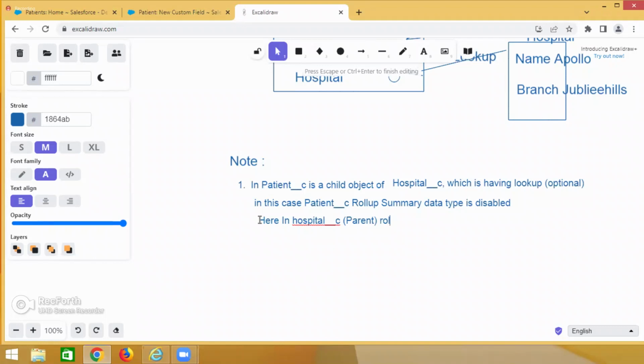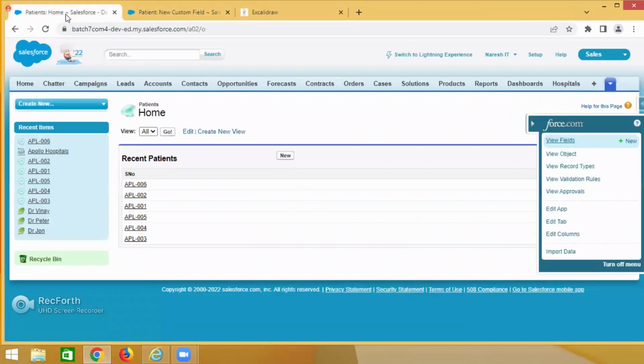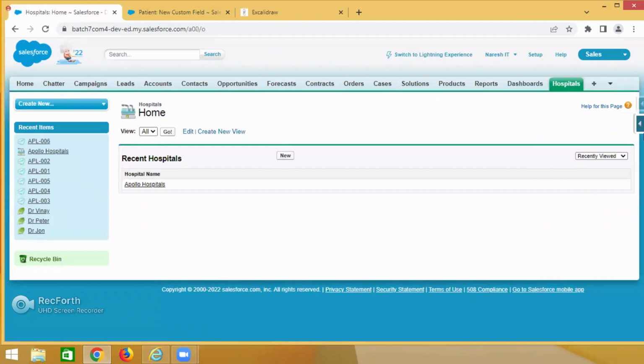Here in Hospital__c, roll-up summary. Okay, my question is why it is disabled. In this case, the patient's roll-up summary data type is disabled. Now I need to check here in Hospital__c whether the parent's roll-up summary is disabled or not. We'll see. Go to which object? Hospital.